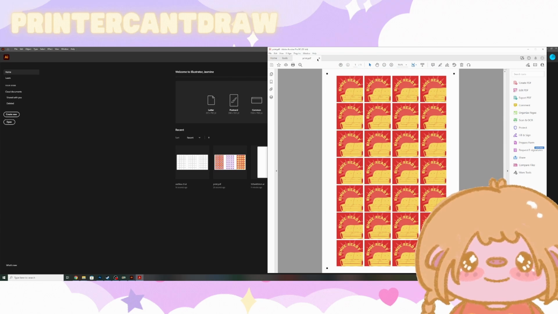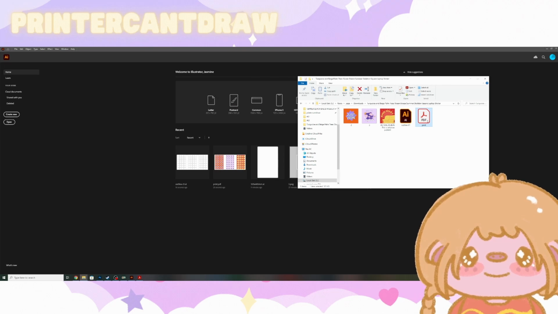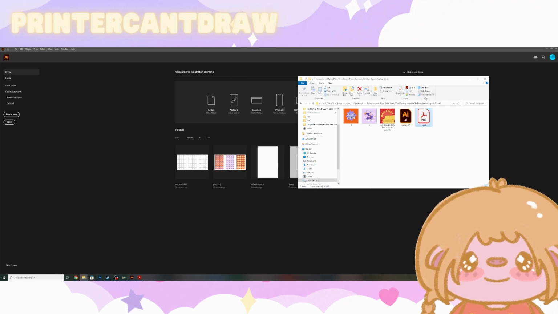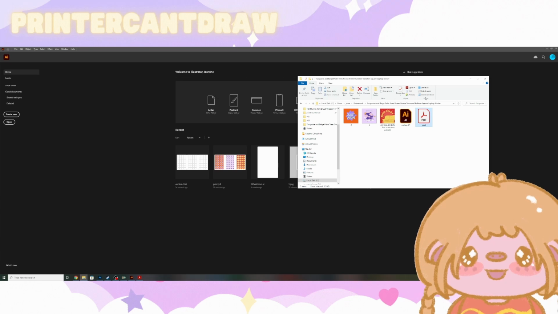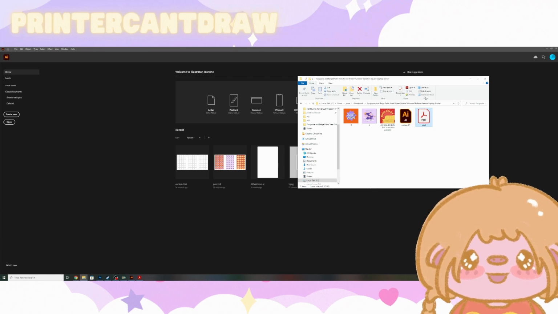So there you have it, and this is how I lay out multiple designs of the same shape and size with one single outline on Adobe Illustrator.